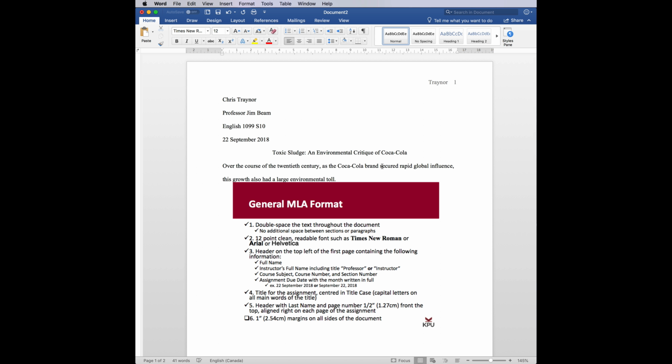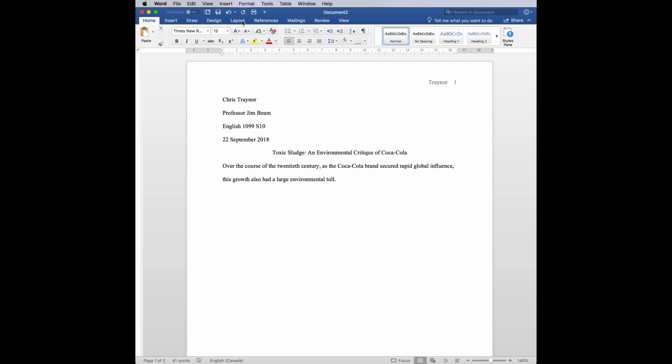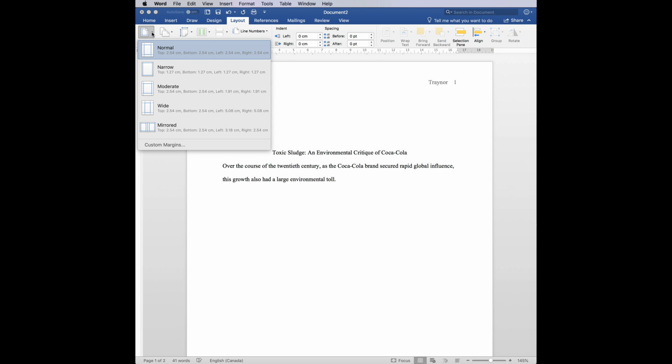Okay, so now that we've got the header with your last name and the page number, the last thing on our list of criteria is to make sure that the margins are 1 inch or 2.54 centimeters. So if you find the layout section on the top on the toolbar and you click on that, you'll be able to find the margin category. If you hit that little arrow at the bottom, you'll open up the dialog box here. You'll notice by default on the newest version of Microsoft Word that the normal margins are 2.54 centimeters on all sides, so we don't have to change that.